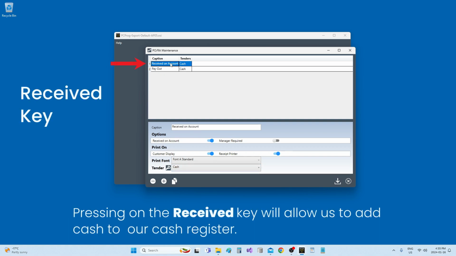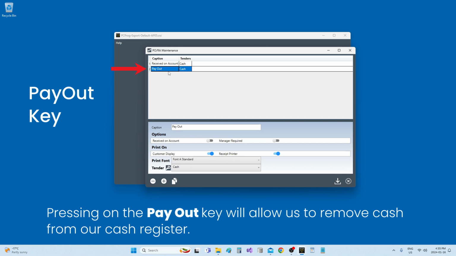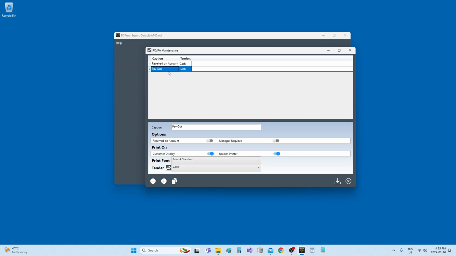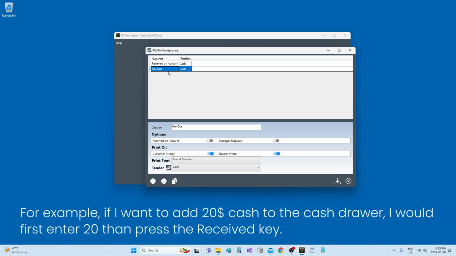Pressing on the Received key will allow us to add cash to our cash register. Pressing on the PayOut key will allow us to remove cash from our cash register. On GoPOS, you will first enter the amount and then press the PORA key. For example, if I want to add $20 cash to the cash drawer, I would first enter the amount, 20, then press the Received key.